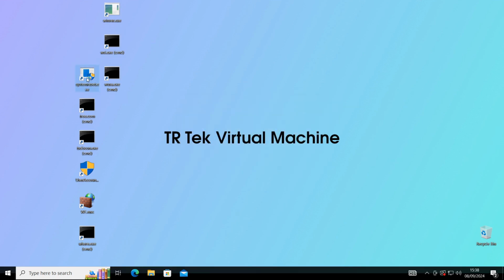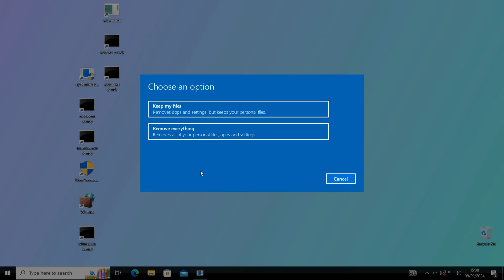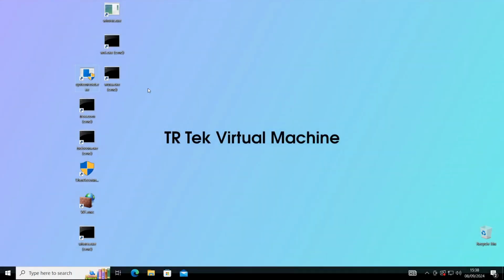We also have systemreset.exe, and what this lets you do is reset your computer, which I will not do.